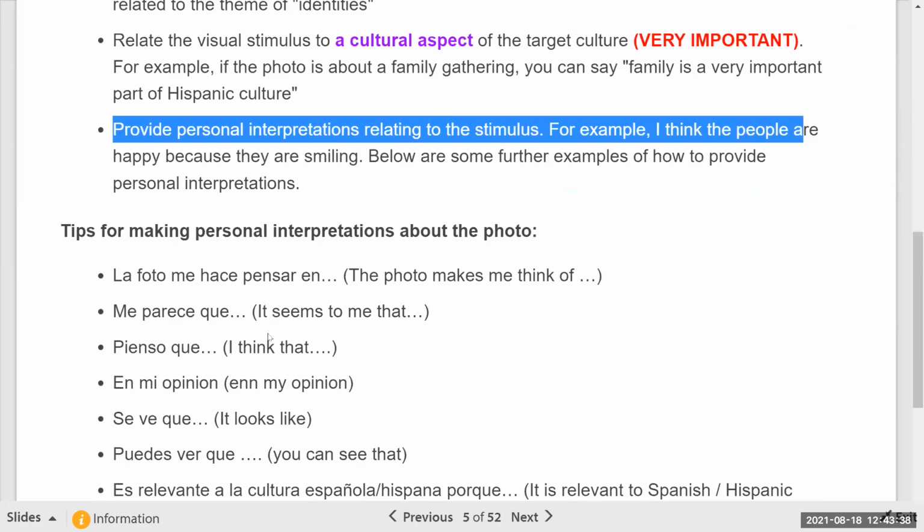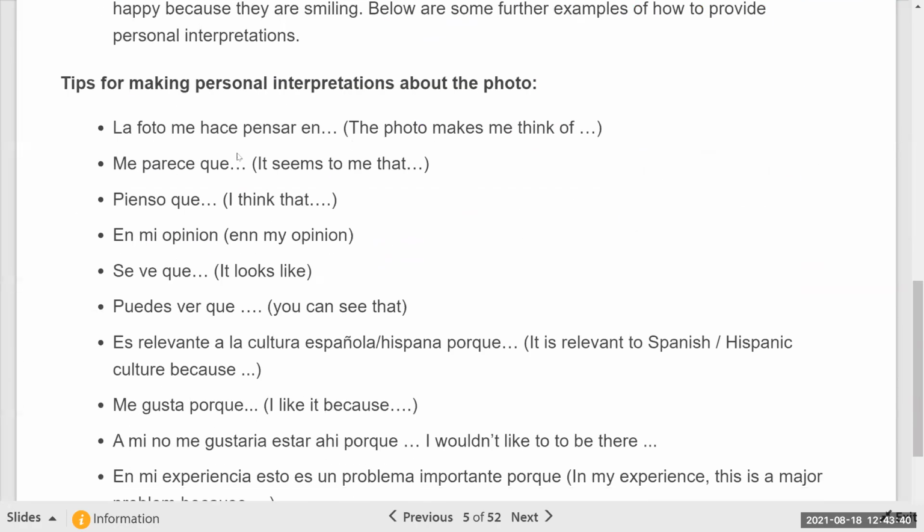And here are some examples that you can use to provide those personal interpretations. The photo makes me think of my family when we get together. It seems to me that they are having a good time.